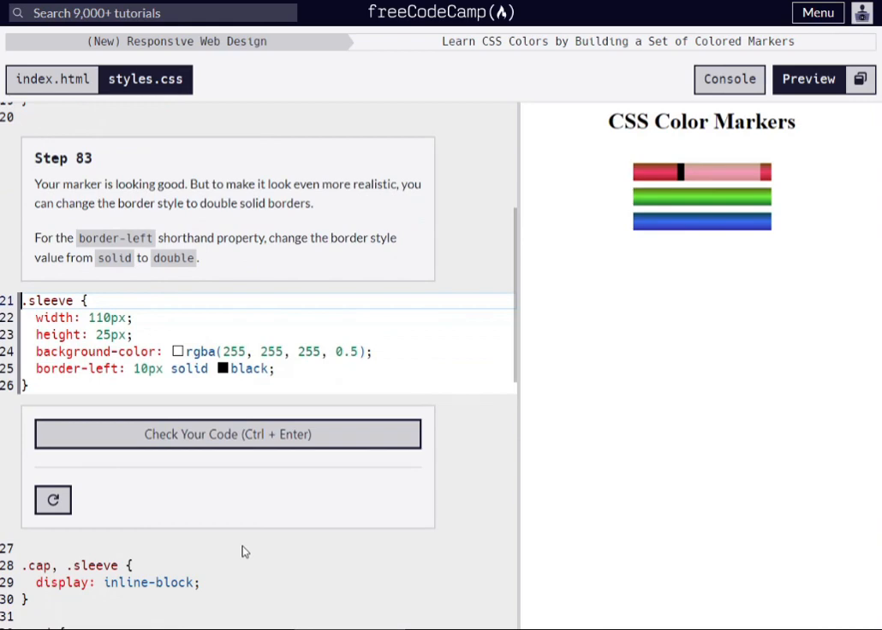Your marker is looking good. But to make it look even more realistic, you can change the border style to double solid borders. For the border-left shorthand property, change the border style value from solid to double.